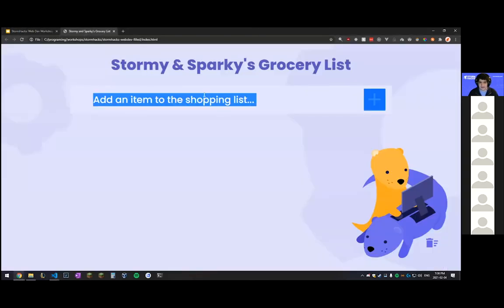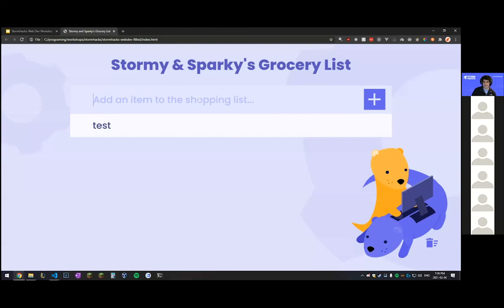Index.html. So here, this is the shopping list. You can add items, and then you can click on items to delete them. I'll show off how this works in the code. And also you can click this button in this corner here, and it'll delete the list.